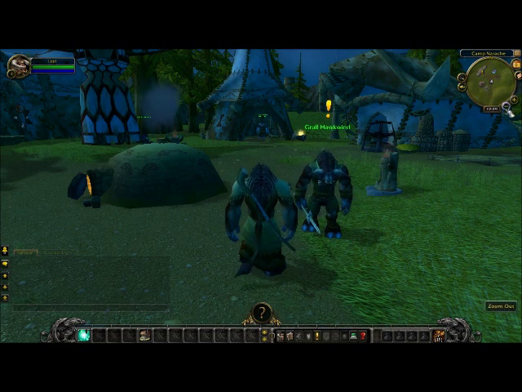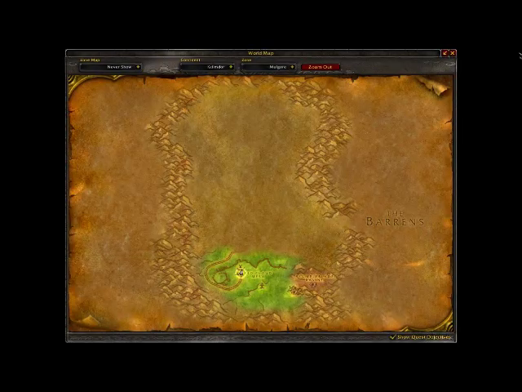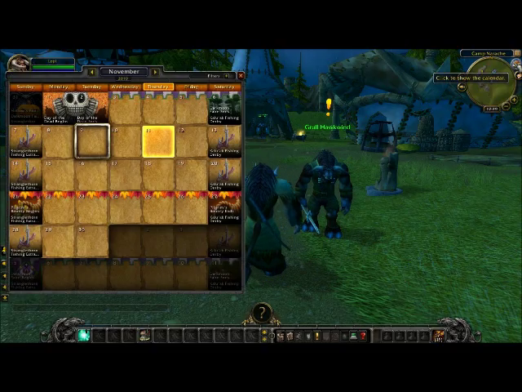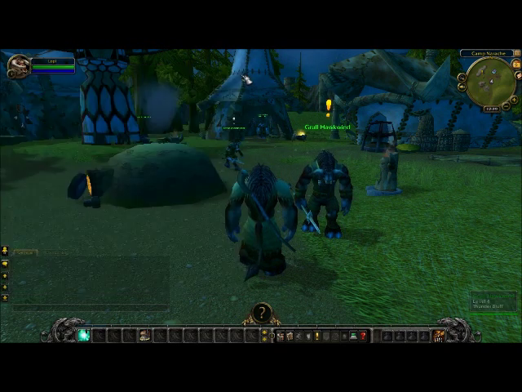Up here we have the mini-map, which shows where you are. You can either click on this or hit M to open your world map, and as you explore, various parts will unlock and reveal. You have a calendar in which you can see what various events are coming up or have just passed. You can also create events, but we'll discuss that later.